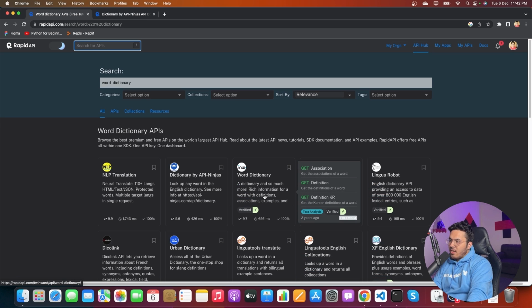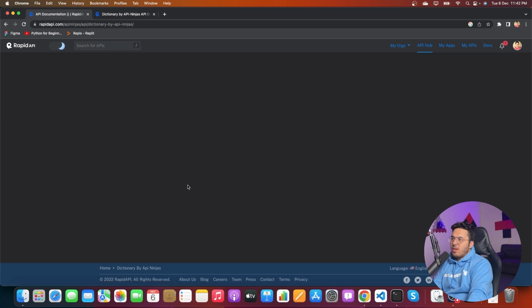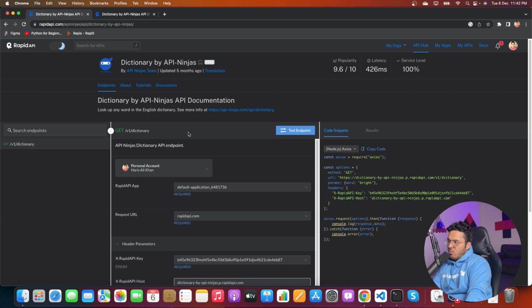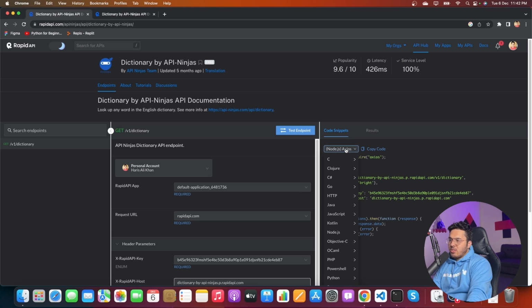And as you can see, that word dictionary is an API, Dictionary by API Ninjas is an API. This is something that you can use. This is something you can use as well. So let me open this Dictionary by API Ninjas, and what this is doing is basically it can help you get meaning of a word using Axios, fetch, or whatever you like.